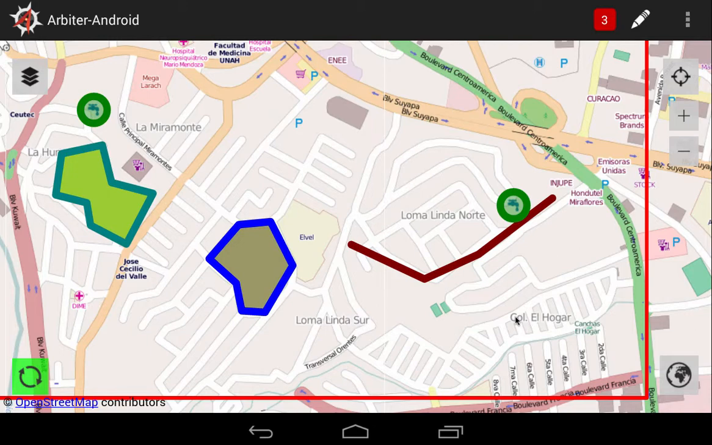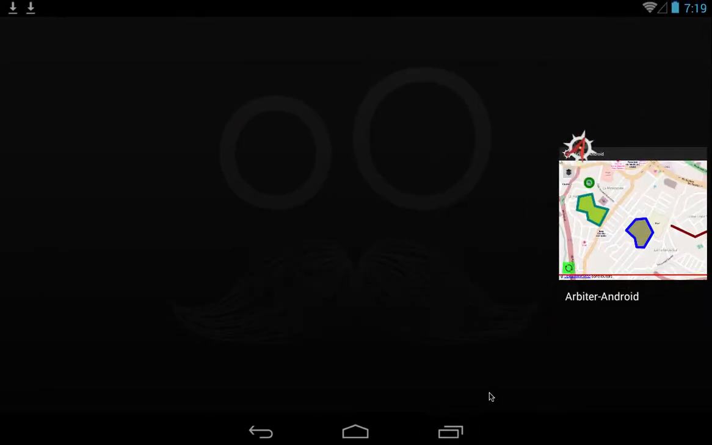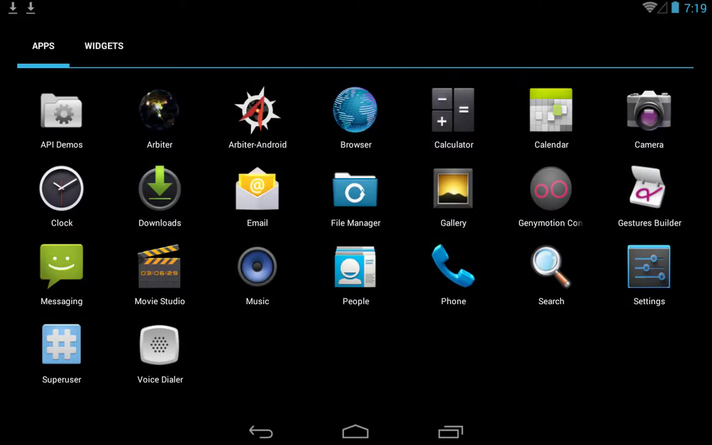Well, that's all there is to adding features to your map. Let's go ahead and close down the application and get ready for our next training video. In there, you'll learn how to perform simple edits to your map features, edits such as move, modify, and delete.